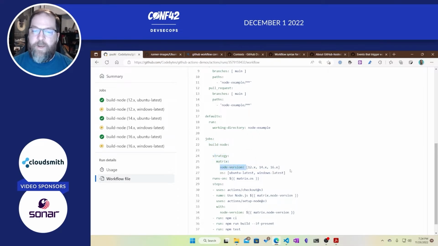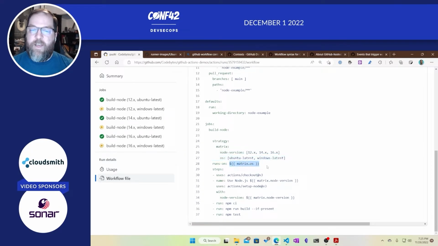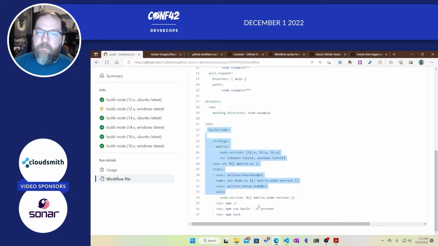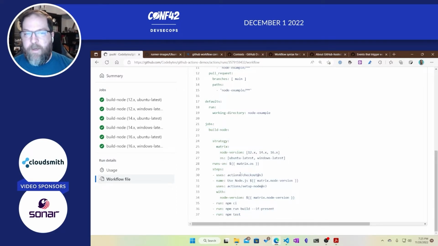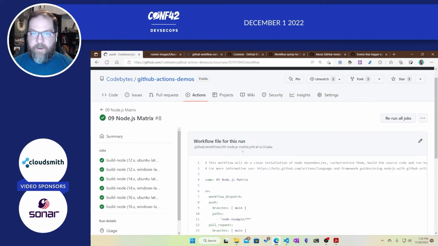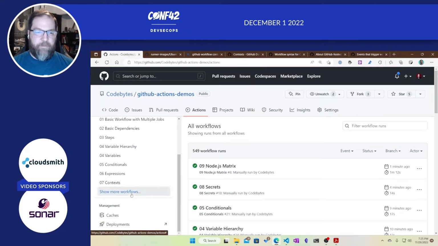It's my matrix. So here are my Node versions, and here are my Windows OSs, and I'm leveraging these just like I do secrets and other contexts. Matrix.os and matrix.node version. So I can access the same values because it's part of my matrix strategy. This is going to be my matrix context, and I can access the thing. And I'm only building out the job template essentially one time, but this gets copied as 3 times 2, 6 times for the full matrix. So I think that's a really cool feature that some people need to leverage. Not everybody does, but it's good to have.